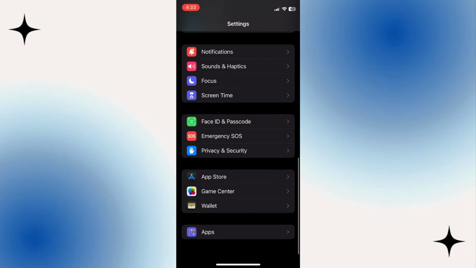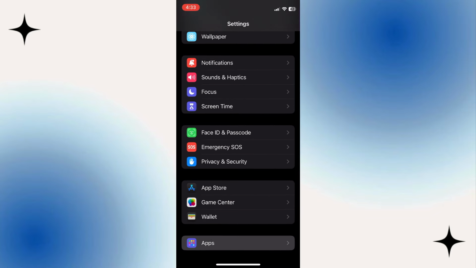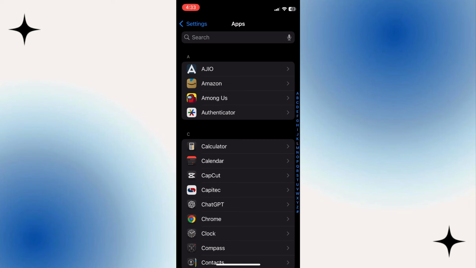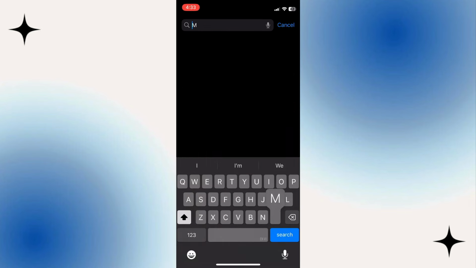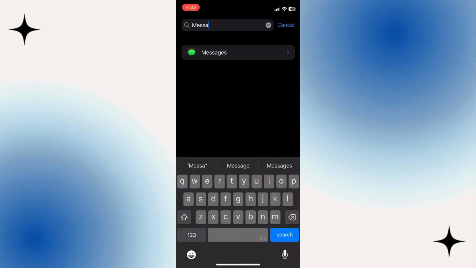If resetting the network settings does not work, open up the Settings app on your iPhone and then scroll down to the very bottom. Tap Apps. Then tap on the search bar up top and type in Messages. Select it from the search results.